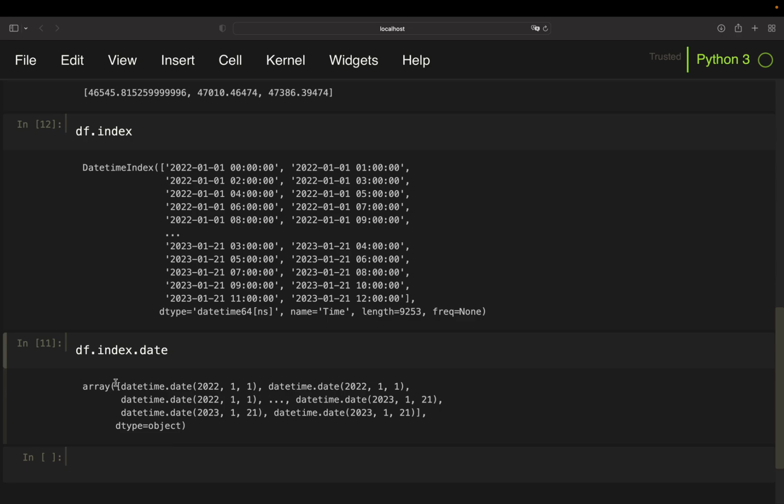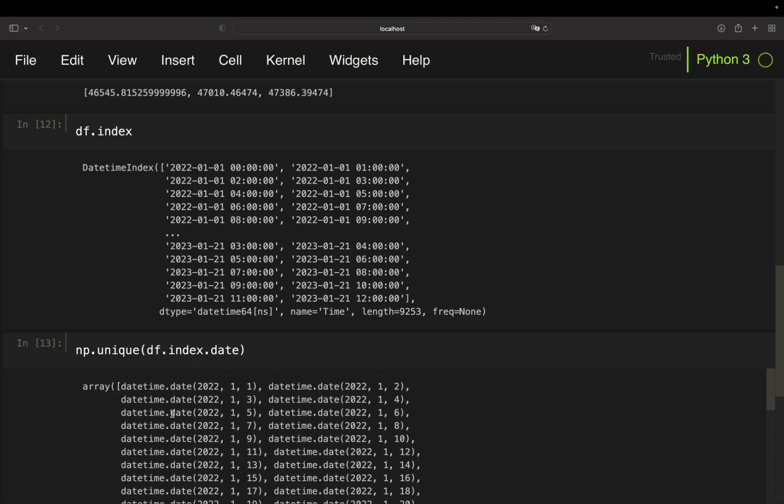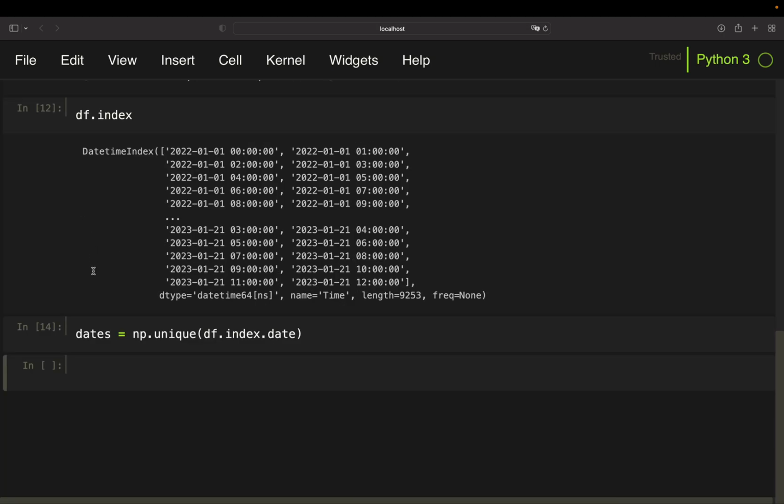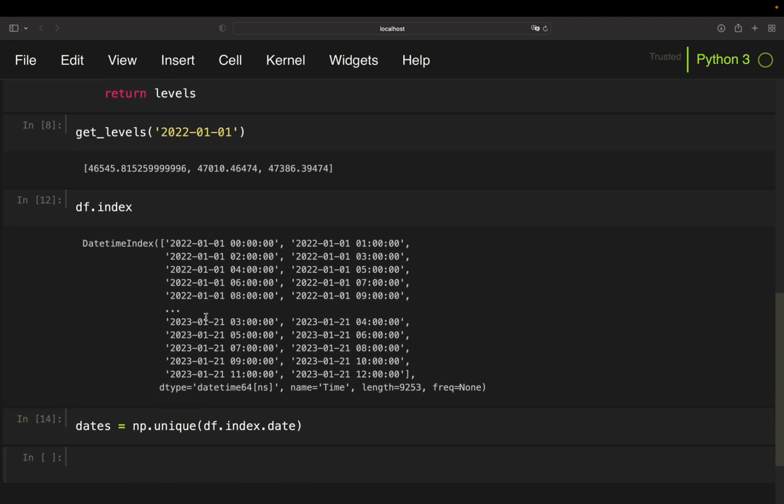So I want to filter for only the unique values, and I can just use NumPy's unique function for that. And with that, very straightforward, I have 1st January, 2nd January, 3rd January, 4th January, and so on. And these are our dates, right? And you might already see the idea, right? Now I'm simply looping over all those dates, and I'm passing those dates to my getLevels function, but I'm only passing that if I'm not in a position.